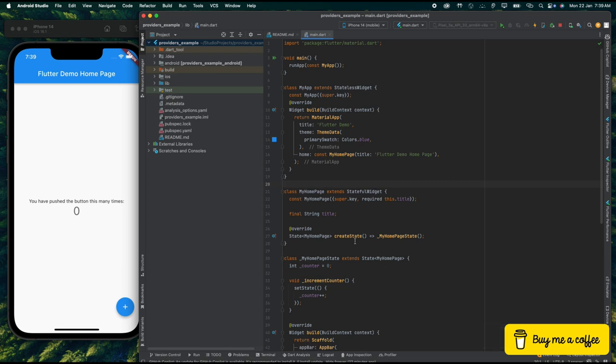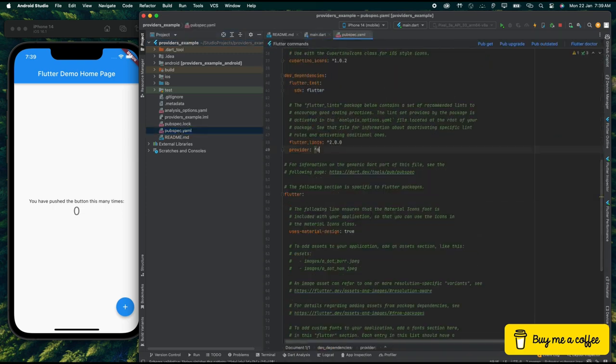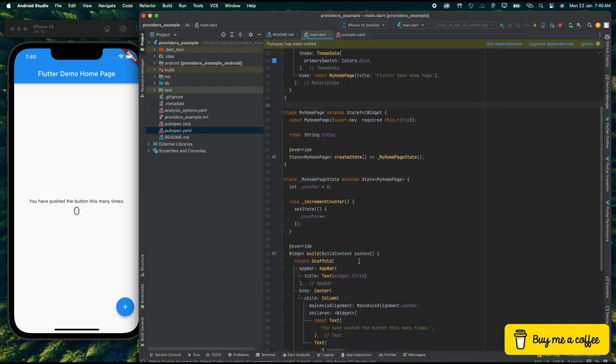So now let's start. First we need to add the provider package in the pubspec.yaml file. After adding this, just simply tap on the pub get option, so that it will get all the dependencies.